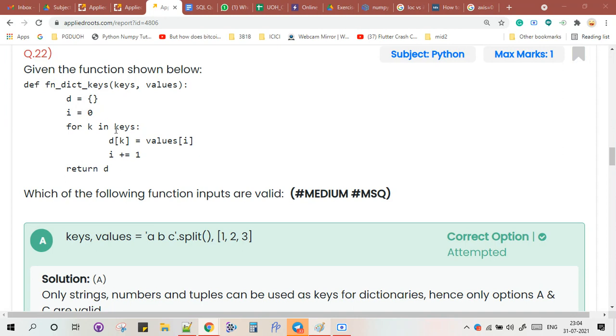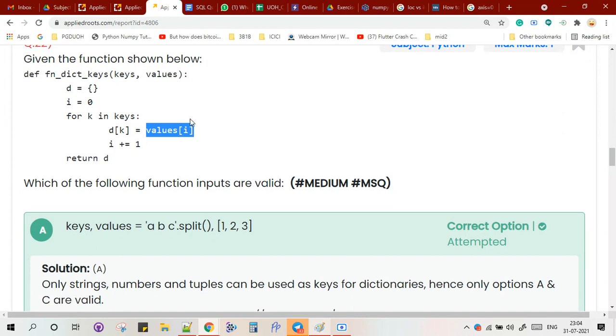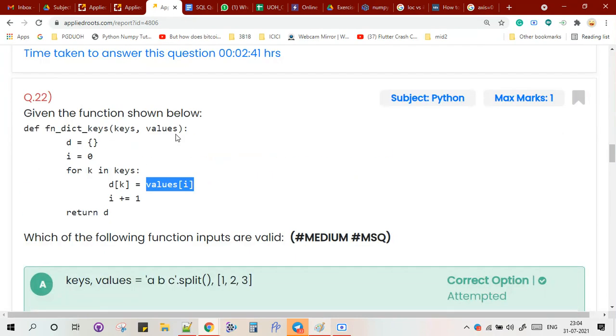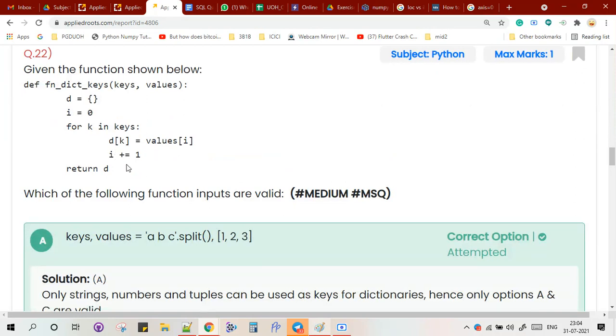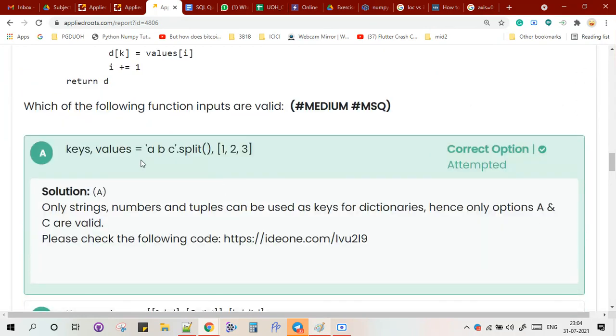Okay, i equal to 0, for k in keys. Whichever keys you provide, for that key in the dictionary it will give the value, values of i, right? So the number of keys and number of values should be same. That's for sure. i plus equal to 1, return d, right? Okay. So keys and values, ABC dot split. ABC dot split will give me three values A, B, C. So keys are nothing but A, B, C, and values are 1, 2, 3. So we can create a dictionary out of it.